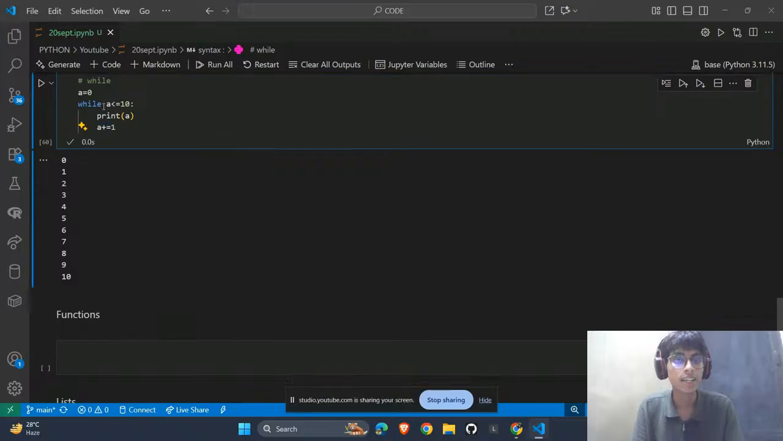So this is the syntax of the while loop. We have to just write while and then a condition, then do whatever you want to do, and then use an increment or decrement. How to use a decrement?